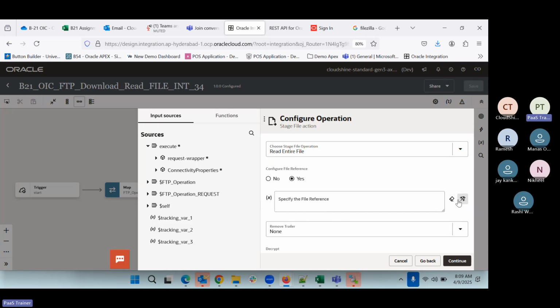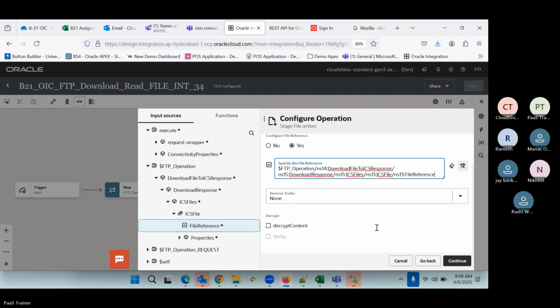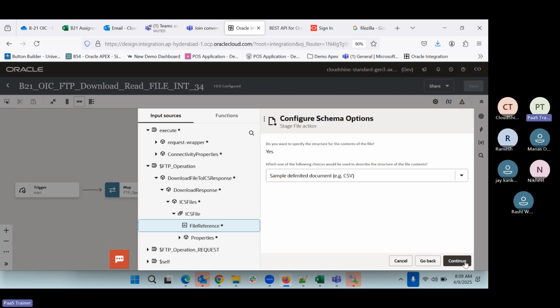So we can go to where we have the file reference. If you see, we have downloaded the file. If you come to the file reference, ICS files, this is the file reference that we have. So we can use this one. Now we can say continue.